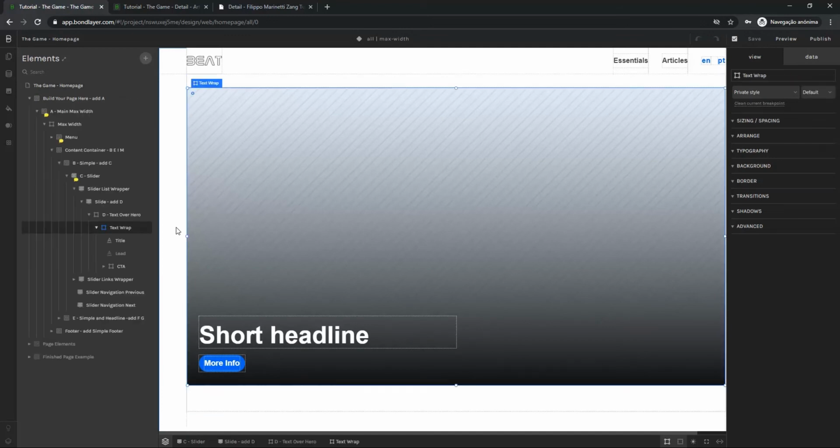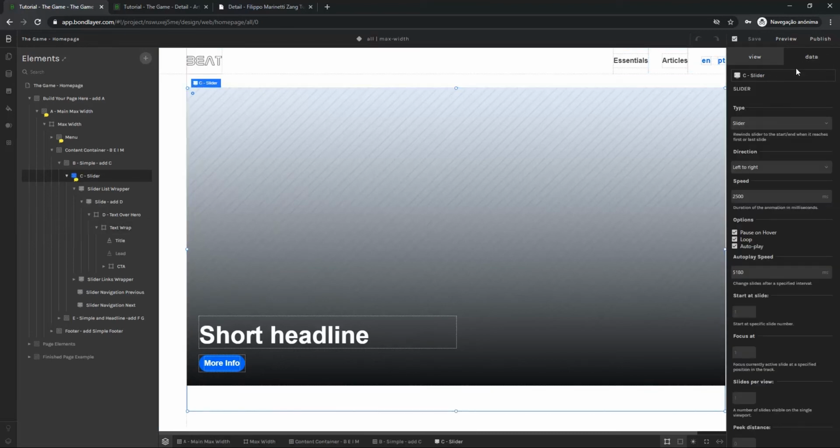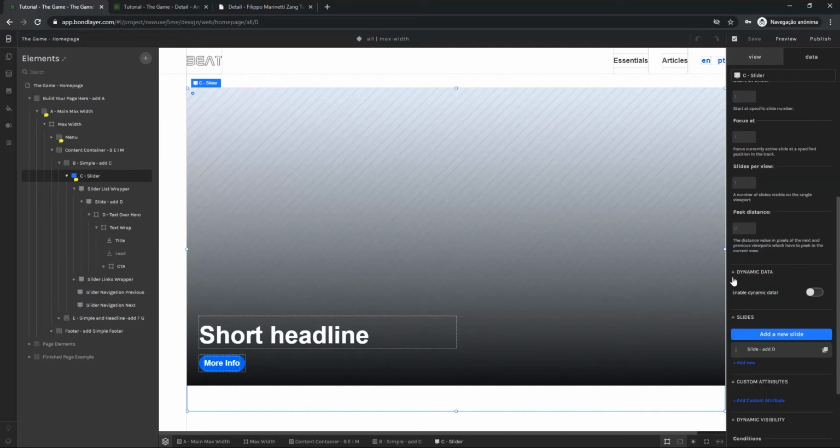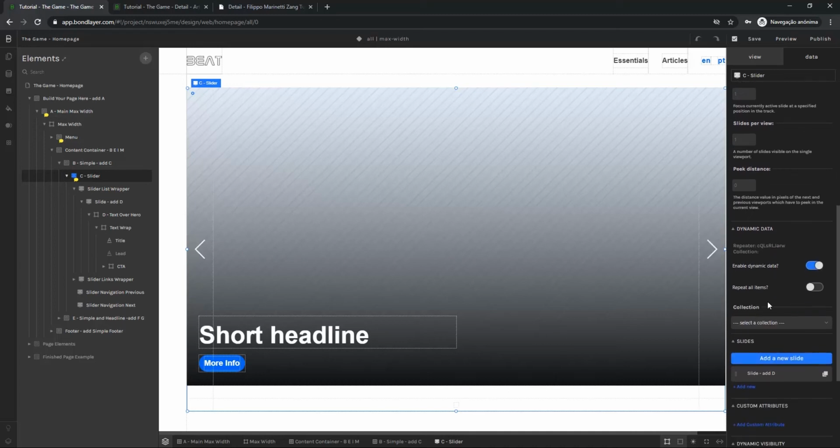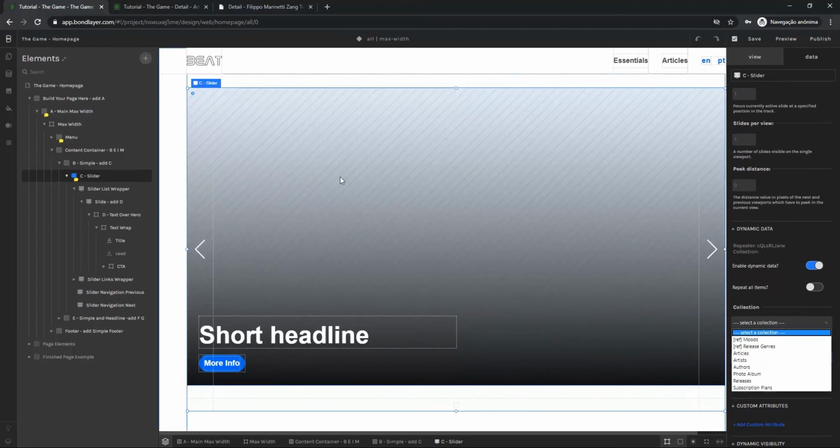I'm going to select the slider component here, and go to the data panel where we can establish a dynamic content link. We're going to enable this option in dynamic data. Down here in collections, we're going to decide which collection is going to feed the structure. In this case, it will be the articles collection.